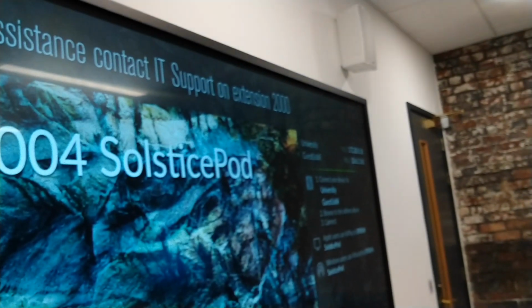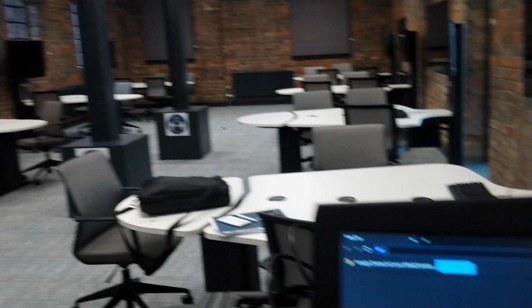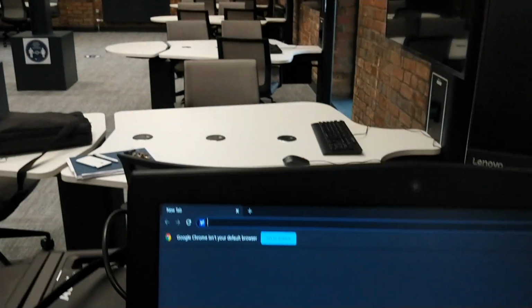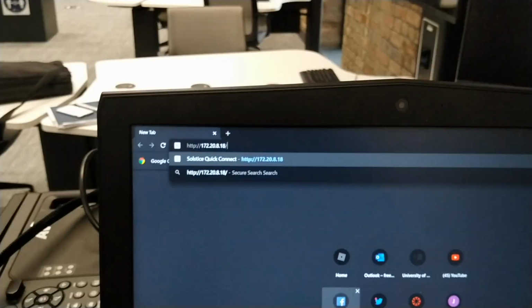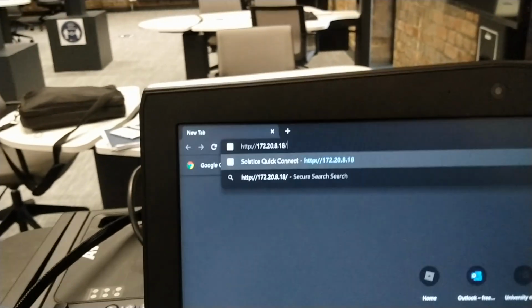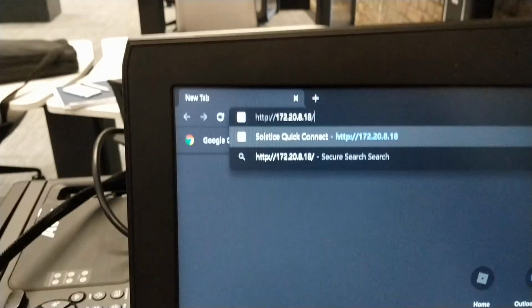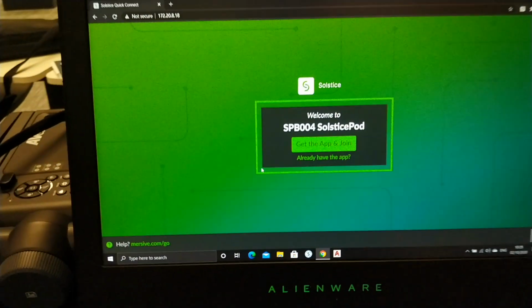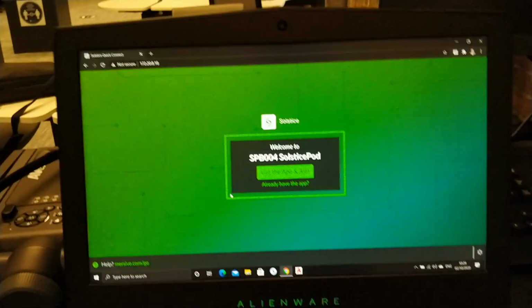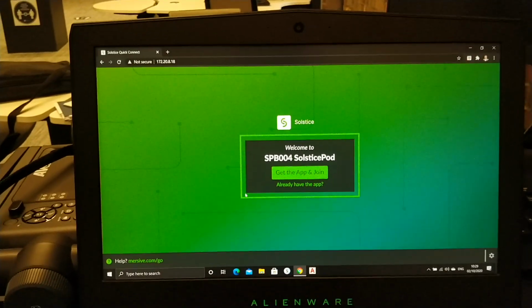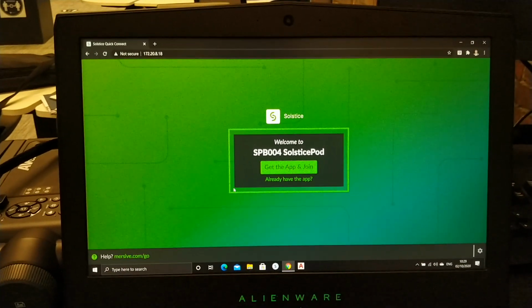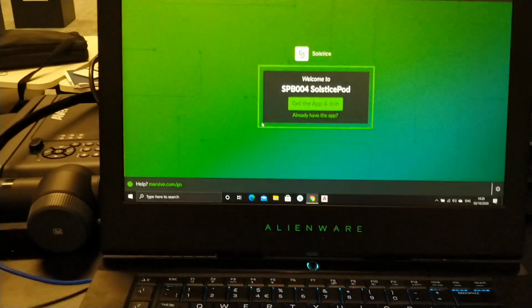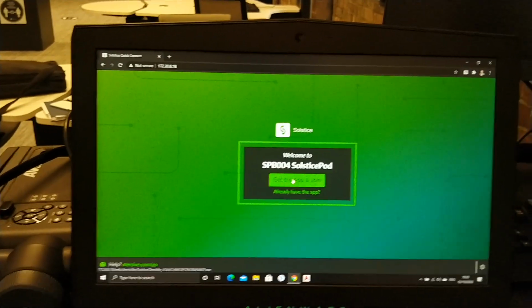And then we type in the top code on the screen. So I've already done that. So if I just copy and paste that in. Okay, so it tells me that it's Solstice Quick Connect on there. And then I just open the browser. Okay. This is what you're asked. So if you've already got the app installed, you can go to the second option, or if you haven't, you've got to go to the first option, which is to get the app.